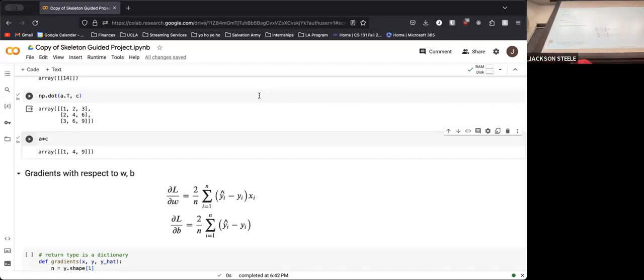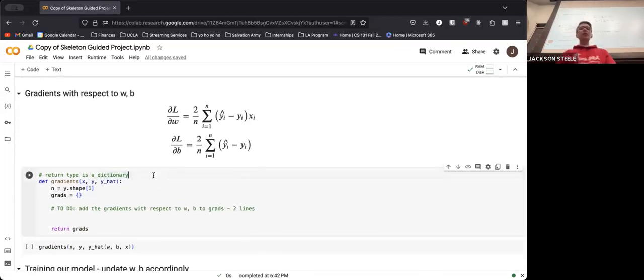Any questions about any of all that? All righty, no questions. Beautiful. So next, what we're going to be doing is implementing our gradients with respect to W and B, right? So we have the two gradients here. Do we have any questions about them?